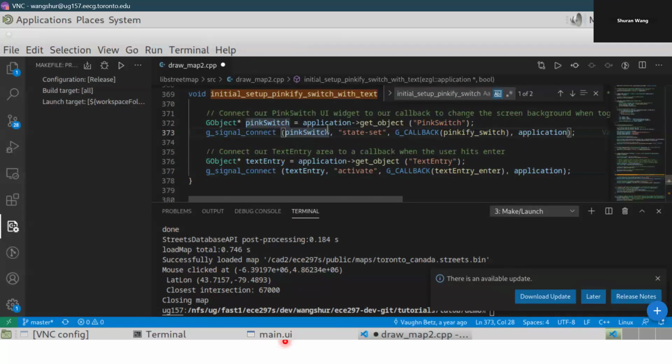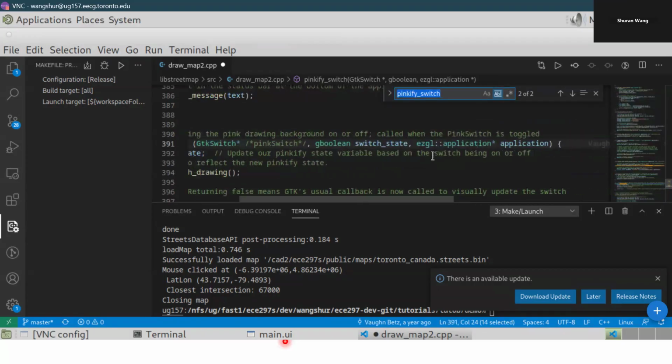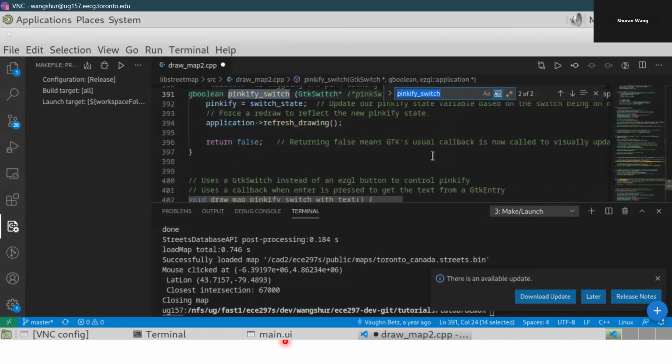Pink switch is the object pointer. This should be obtained from the documentation. This means that this signal is toggled whenever the state is set to a different state. The callback function registered is the Pinkify switch callback function, and that's here. All function headers should be obtained from documentation.